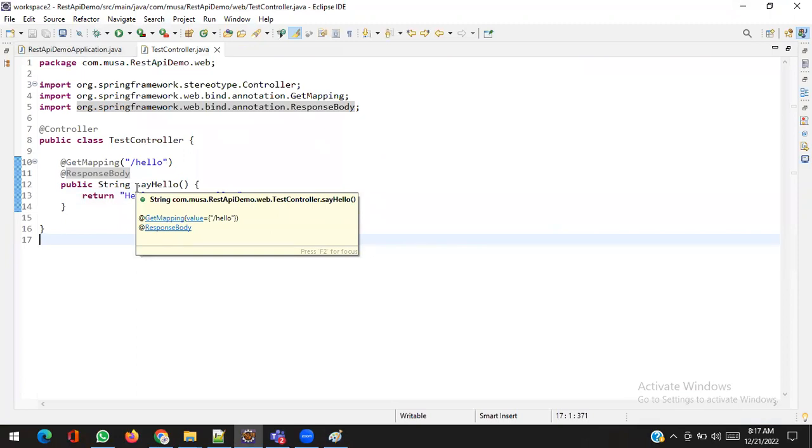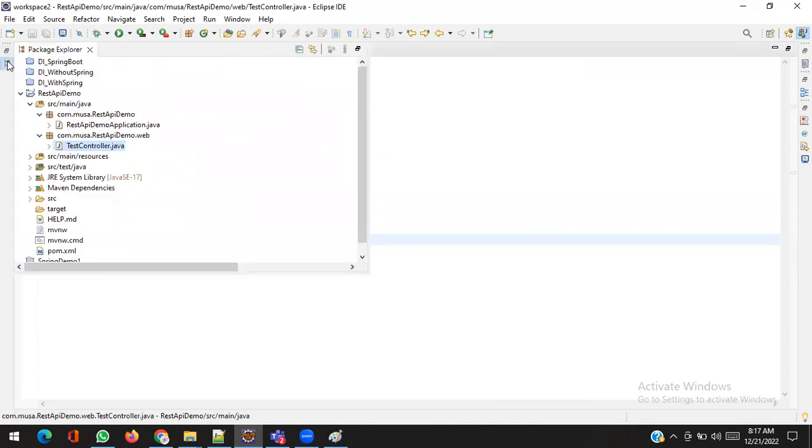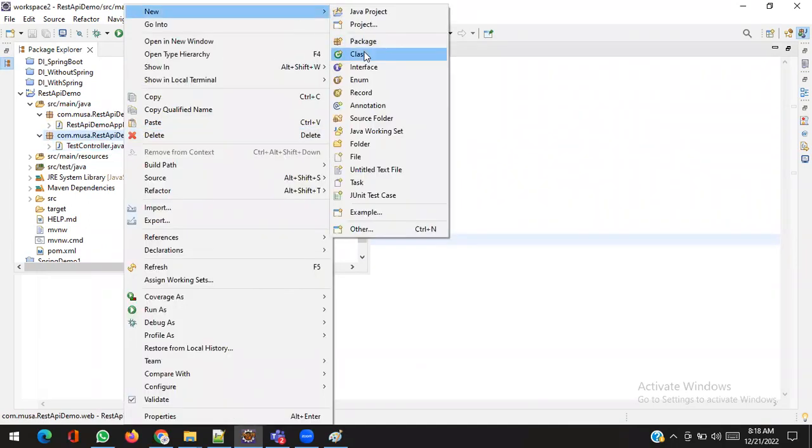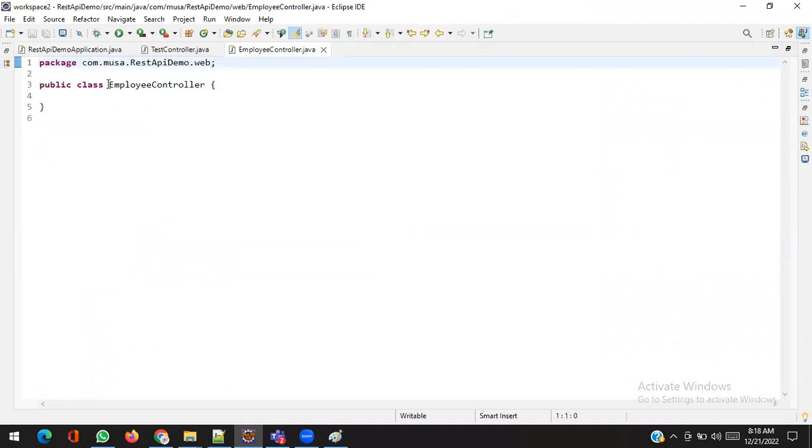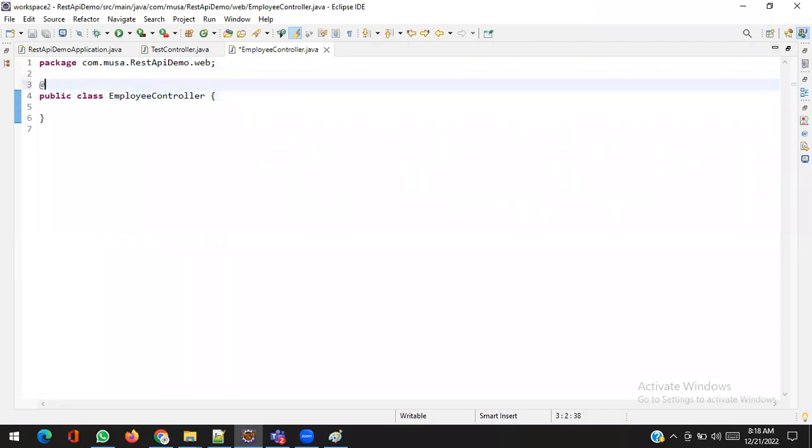So let's create a full-fledged controller for employee. I will create a class EmployeeController, but this time I will use @RestController.